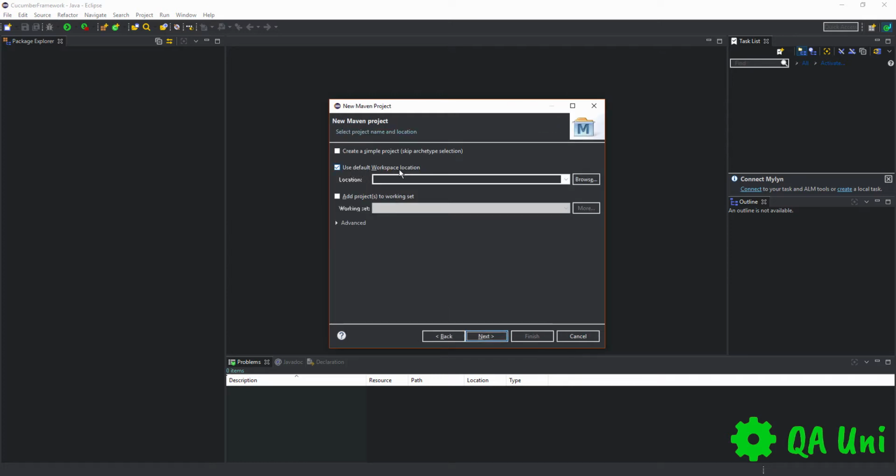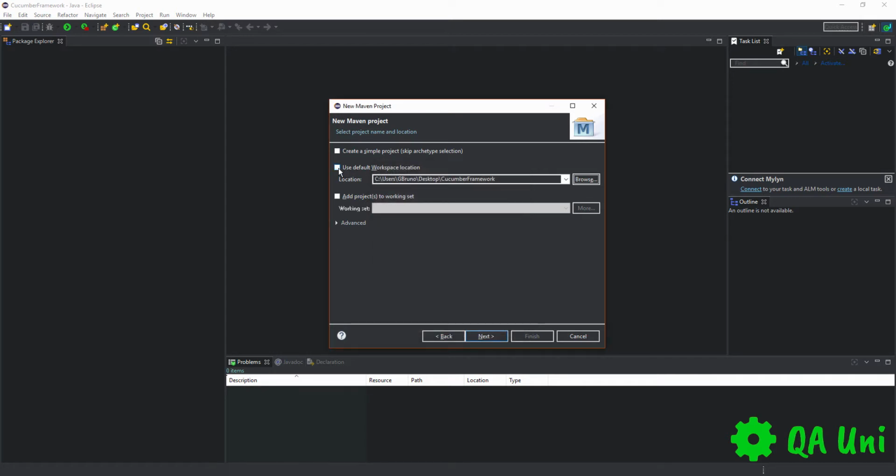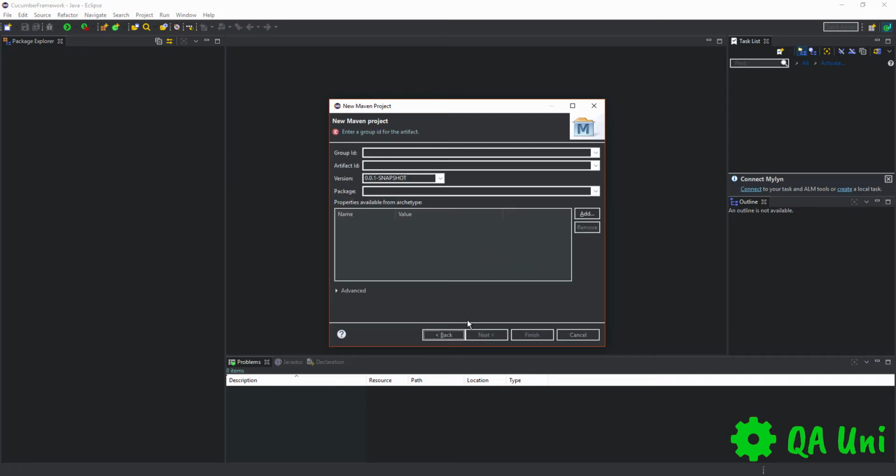We're going to use the default workspace location, which is the following. If you have that ticked, it's already going to select that folder. But in case you wanted to make sure we point into the correct folder, untick that option and browse to the new folder we've just created. Click Next. Click Next again.